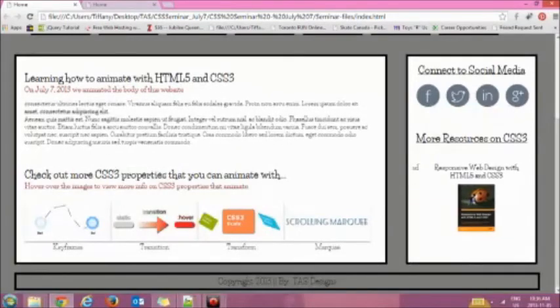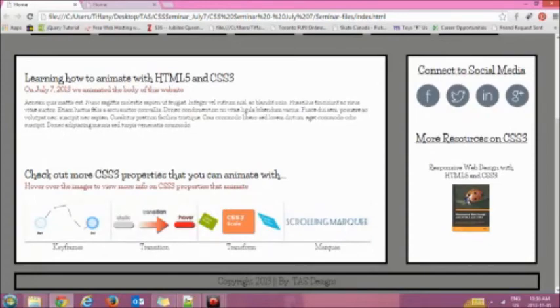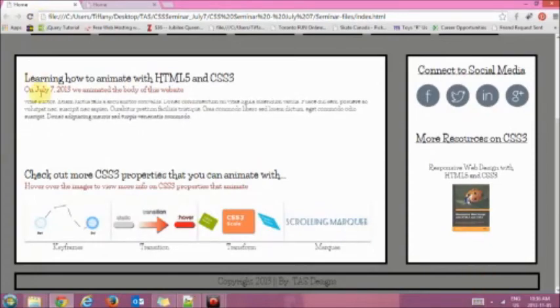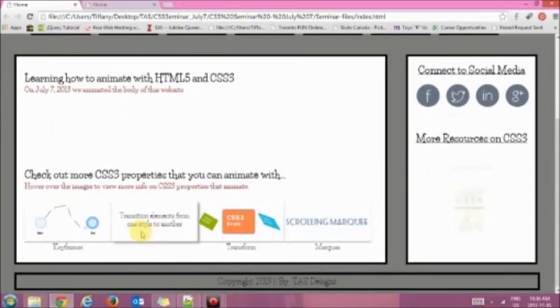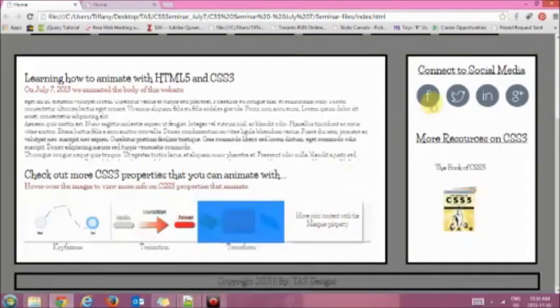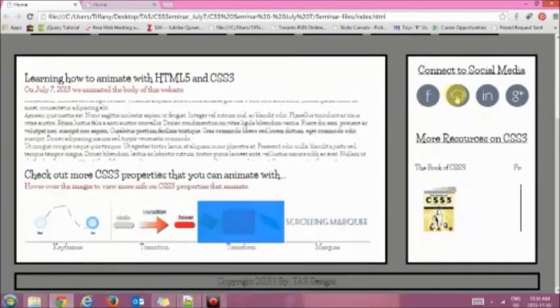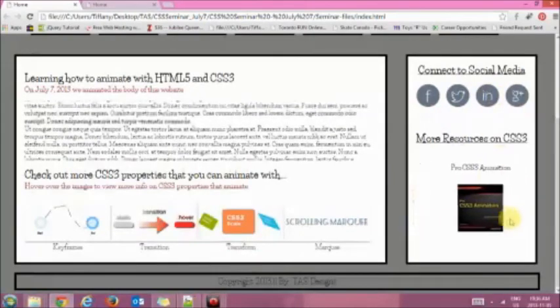So this is our animated body using HTML5 and CSS3. We have our scrolling text, our flipping thumbnails, and our rotating icons, and our slider.